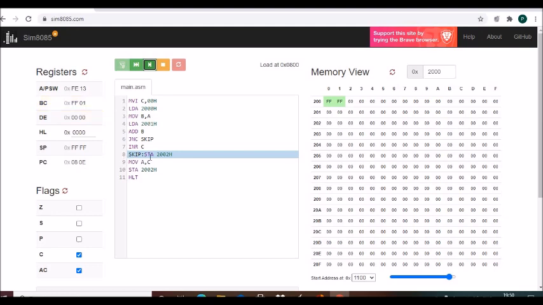Okay, now it will store the sum in this memory location, 2002. The sum stored in the accumulator, FE, will come to 2002. So I execute this instruction. See, in 2002 FE has come. That is the answer, that is what is stored in the accumulator. It has come to 2002.